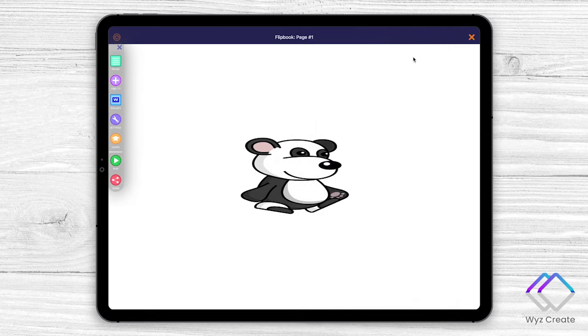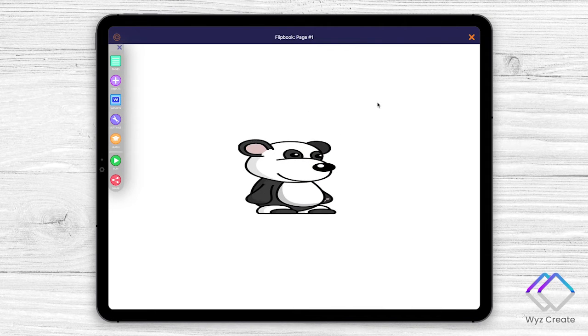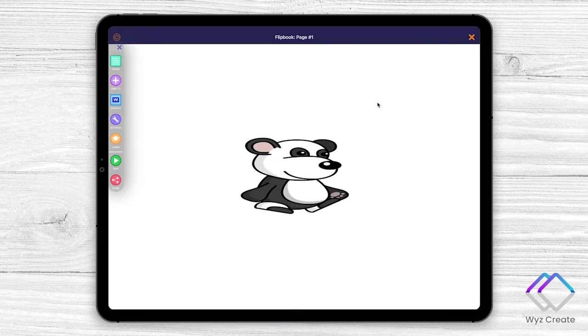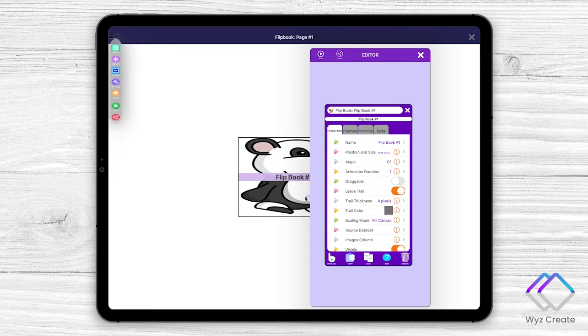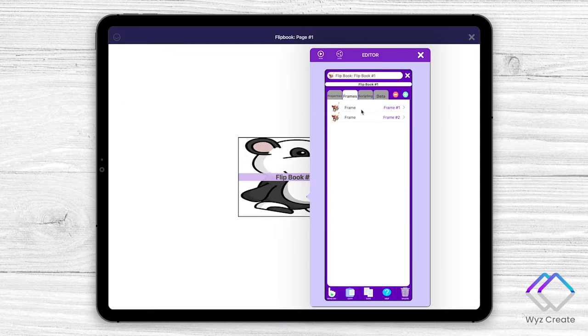When you were a kid, if you ever had one of those little books that you could thumb through very quickly and the pages would come together to look like a moving animation, that's essentially the inspiration behind this flipbook object. So you can see now this panda is walking, and all we had to do there was choose 2 different frames for it to flip between.